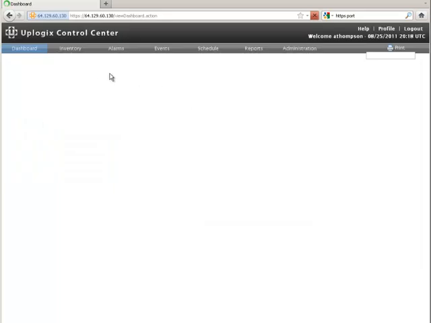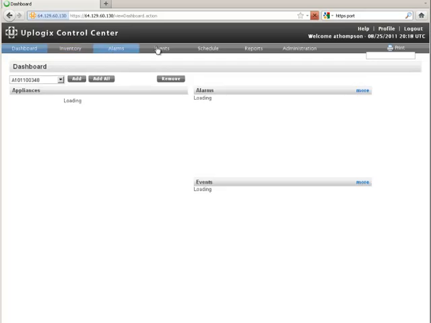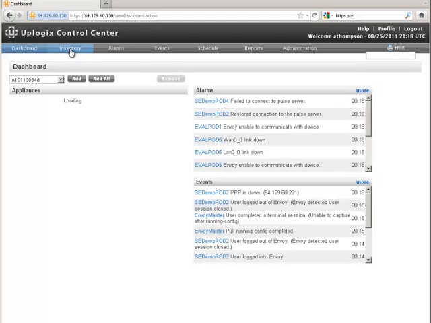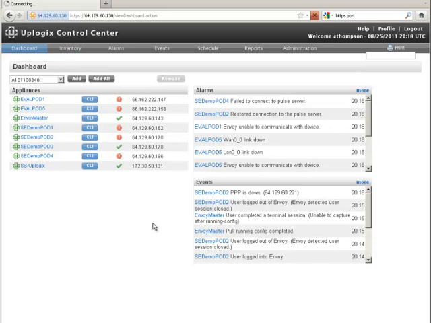To navigate through the Uplogix Control Center, you can use the navigation bar at the top. And we'll go through these one by one. Inventory is where the entirety of your inventory of Uplogix appliances is displayed.